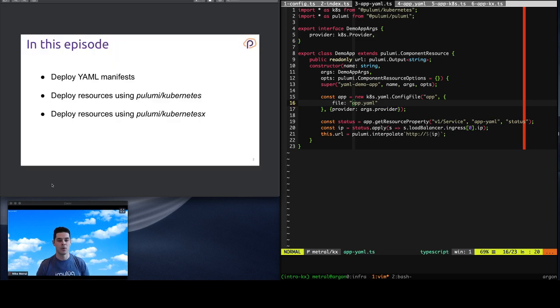In this episode, we'll cover 3 different usage scenarios where you can leverage Pulumi to work with Kubernetes. First, we'll use Pulumi to deploy standard Kubernetes YAML manifests that any user of Kubernetes is accustomed to working with. Then we'll showcase how to use Pulumi's Kubernetes SDK to deploy resources in the language of our choice. These are deployments and services and config maps that you're probably used to working with.